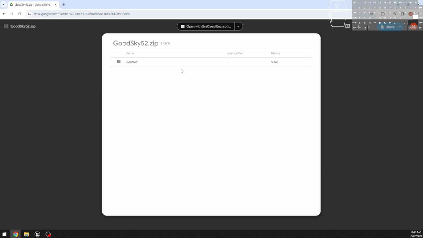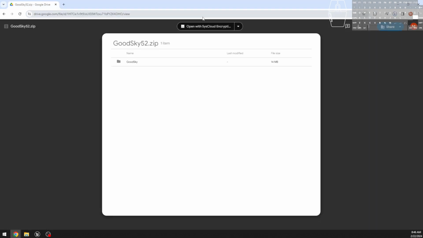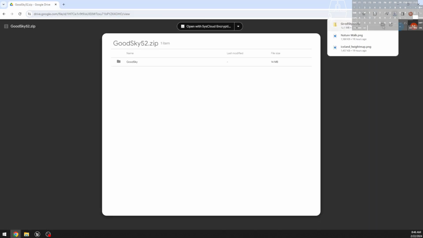You could download GoodSky easily through the marketplace and add it to your project, but based on how our computers are set up in class, this is how we can easily add it to our projects from a zip. So I'm going to hit the download button. That will begin the download of this pretty small file. It's only 14 megabytes, 12 megabytes, perfect.